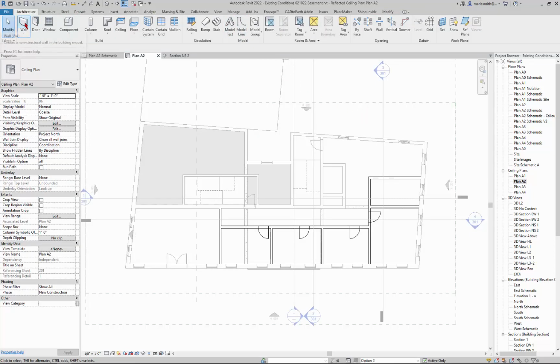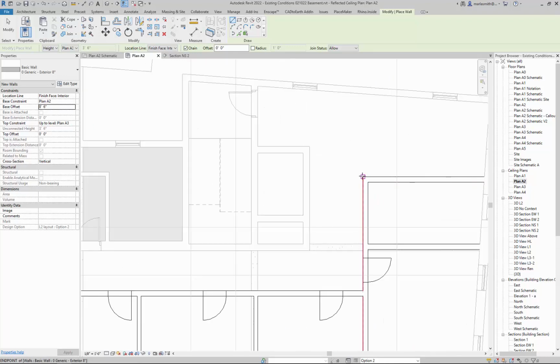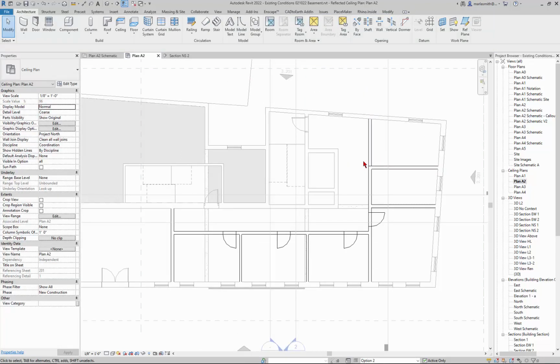Or I could go into my wall, right? And I'll just use the exterior 8-inch. I want the base constraint to be A2, and I want the base offset, let's just put it at 8'6", right? It's going to go up to plan level A3, and it's set to the finished face interior. So now I'm drawing sort of a 3'6" wall, right? That's actually like a little header wall. So it goes from 8'6" up to the ceiling. I'm on a reflected ceiling plan.